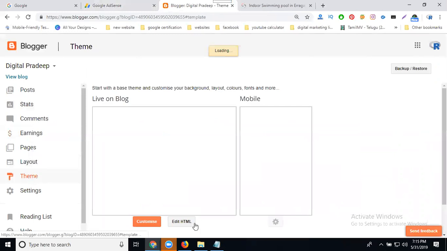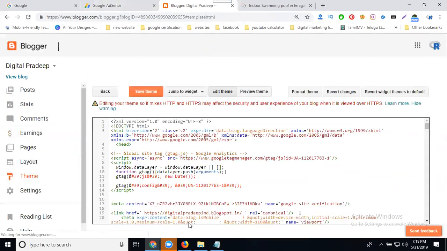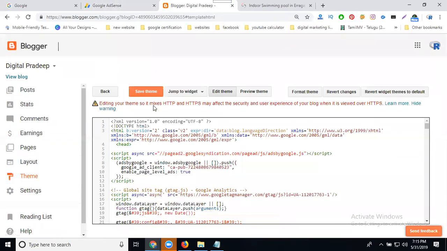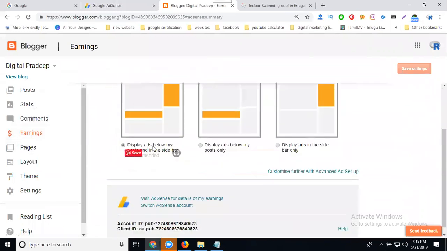Go to your blogger dashboard, select Theme, then Edit HTML. In the header part, paste your code. Click save. Activation will be done in a maximum of 3 to 7 working days.